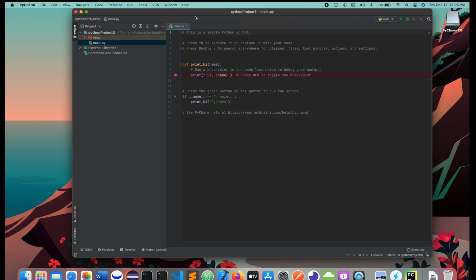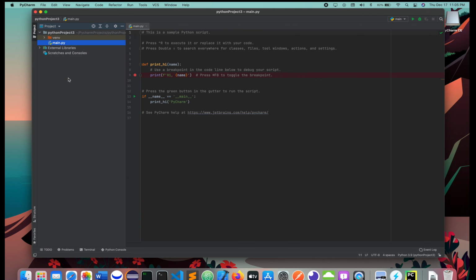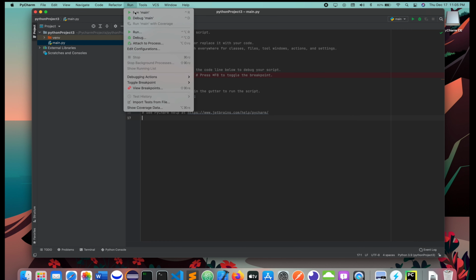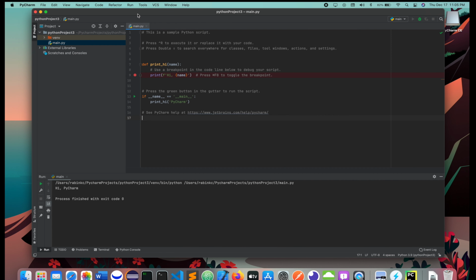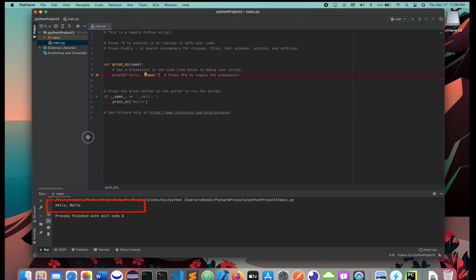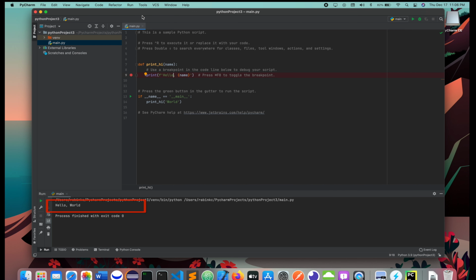The file name is main.py, the main file, and we have all these menus here, external libraries, and our project. Python project 3 is our project. In order to run this file, just go to the run menu on the top bar and then press run main. So we can see the output at the terminal window at the bottom.